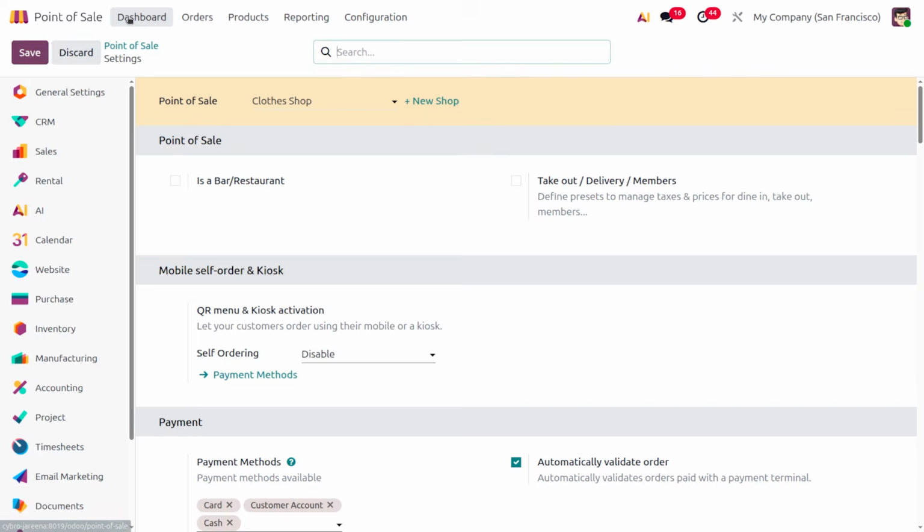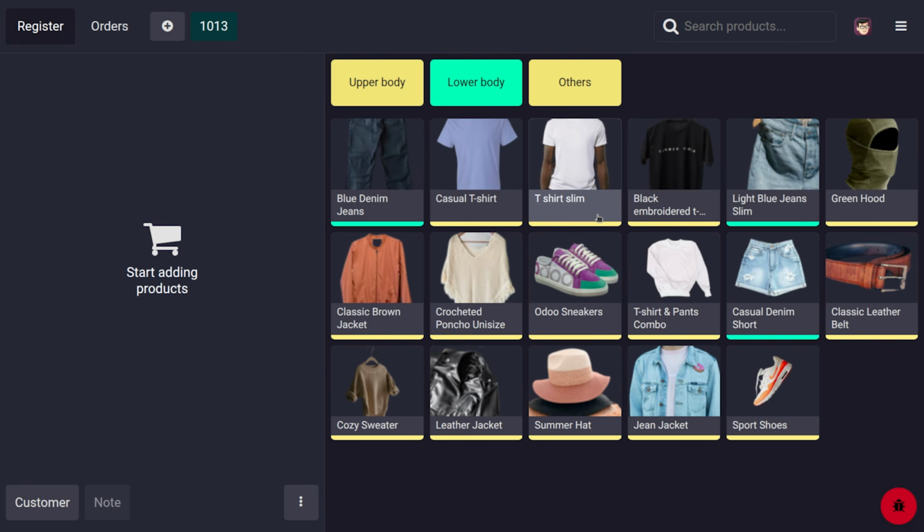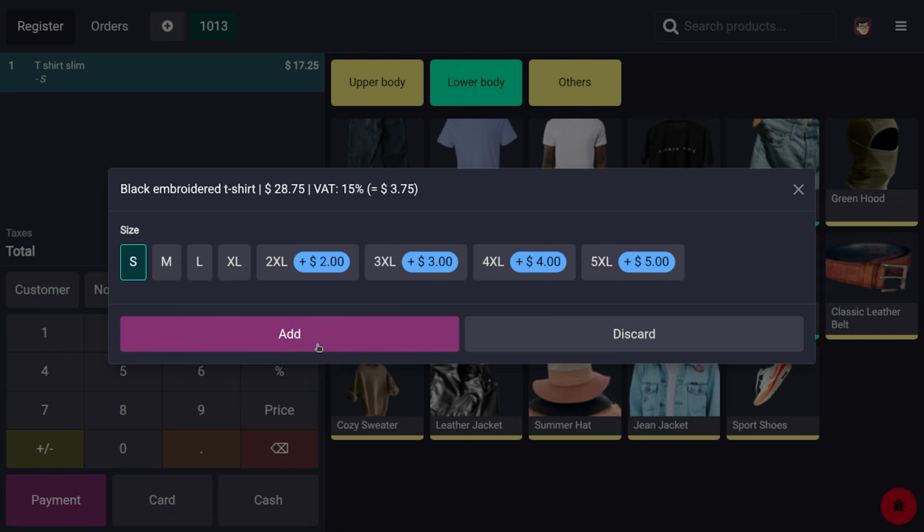Now you can move on to the dashboard. So in the dashboard, upon opening the register, here you can see that we can automatically validate the order. So let's talk about the automatically validate order. Let me choose a few items. Let's say I just want to add a t-shirt. Let me add a black embroidered t-shirt.